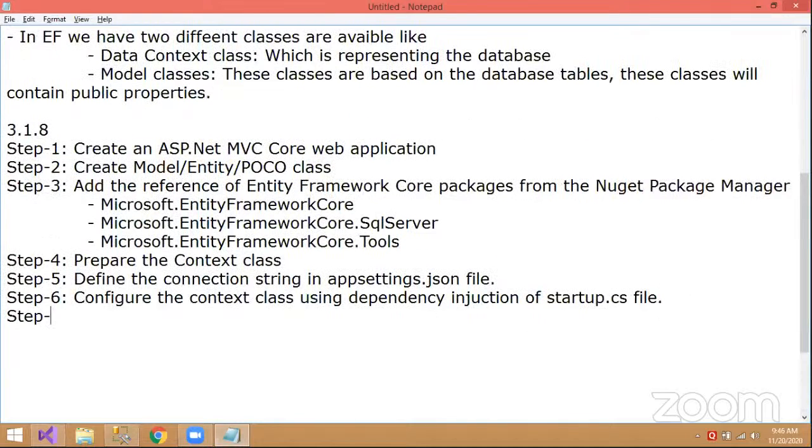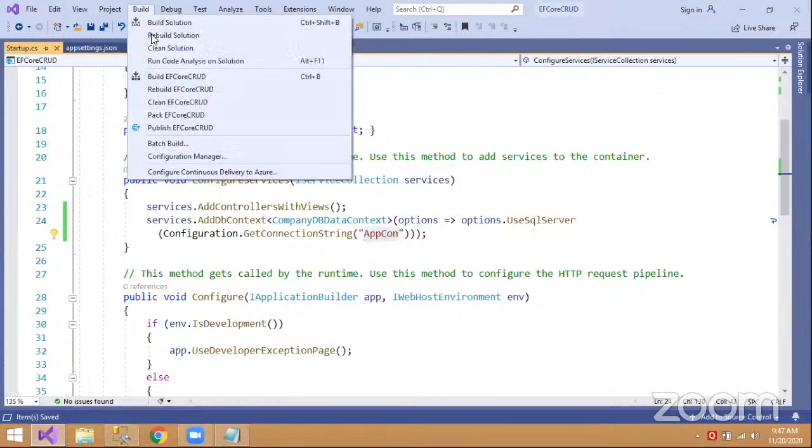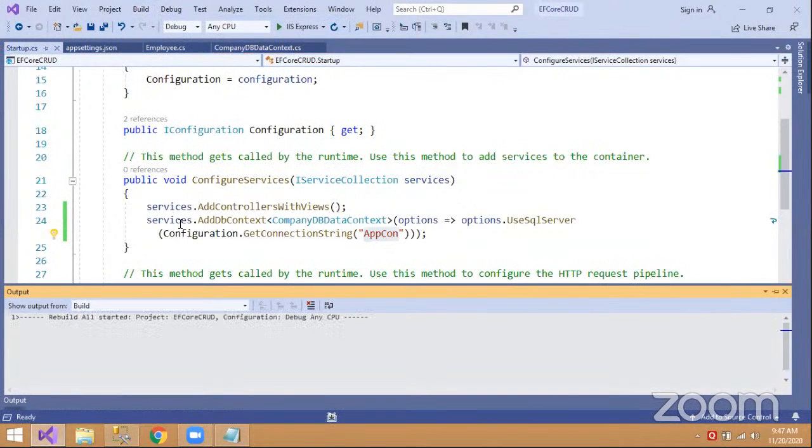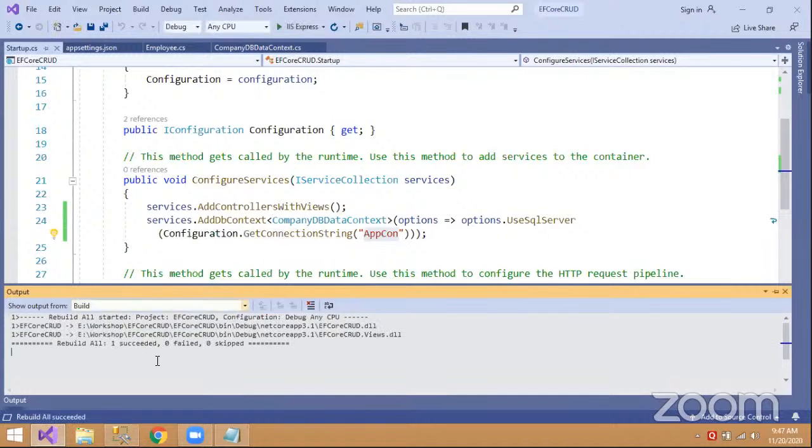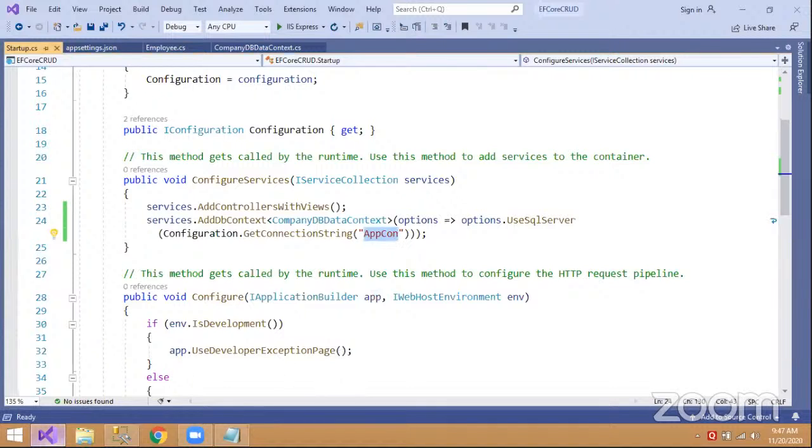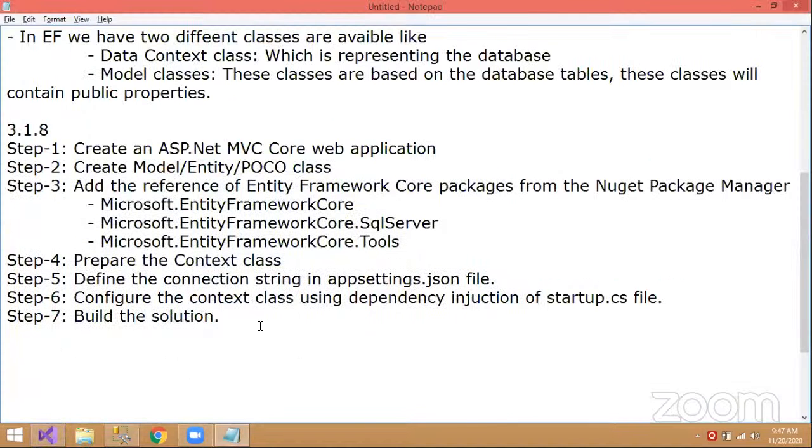And then step number 7 is going to be build the solution. That's very, very important. If you are not building the solution, you may not get any kind of output in a proper way. So let's go and rebuild the solution once again. It is building the entire project, and then we are getting our rebuild succeeded. Okay, fine. It is working fine. And the next one, step number 8, is going to be, what is step number 8 here?